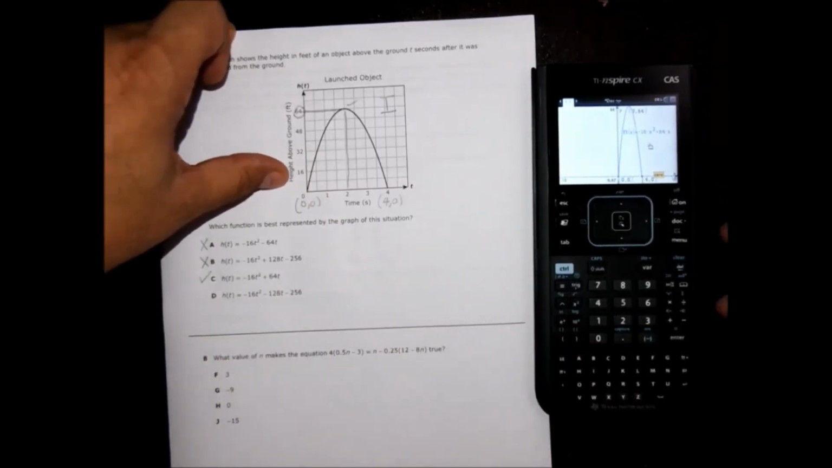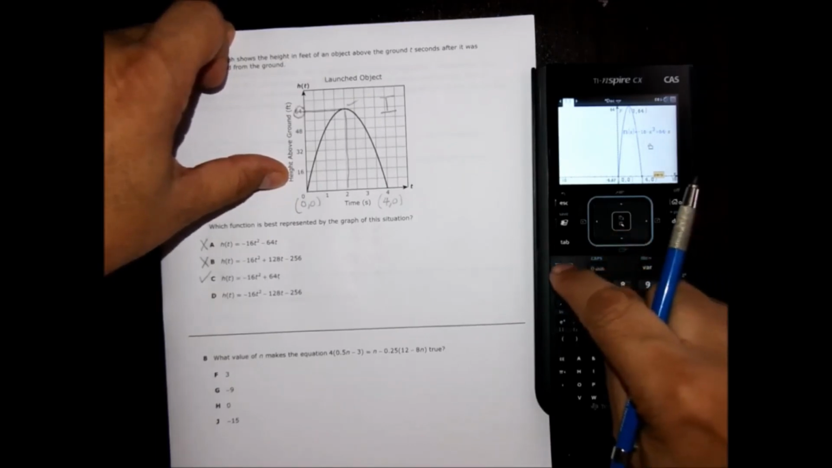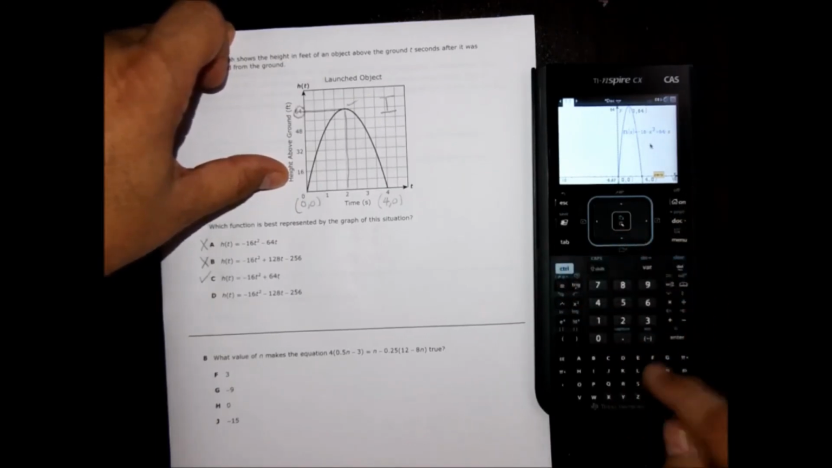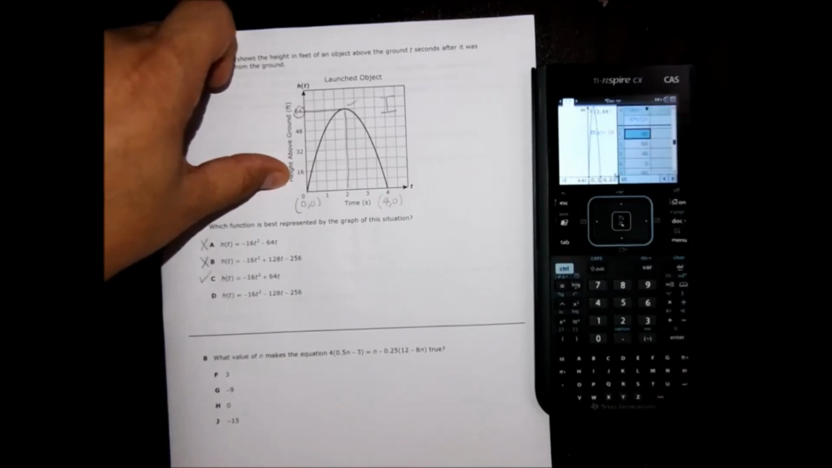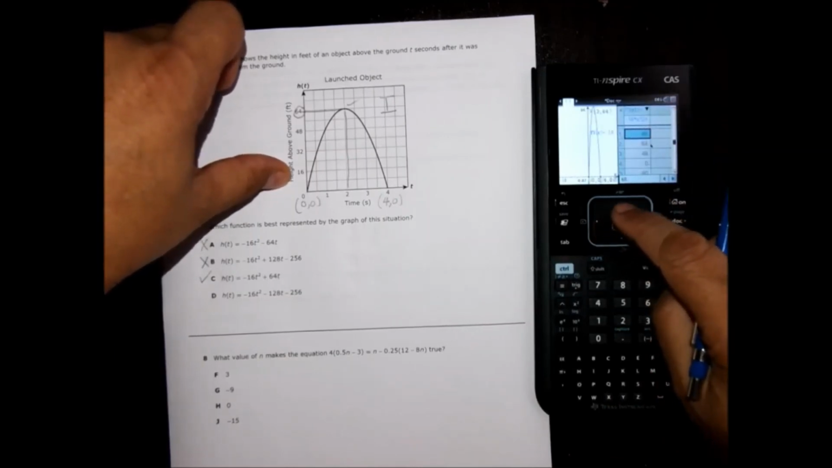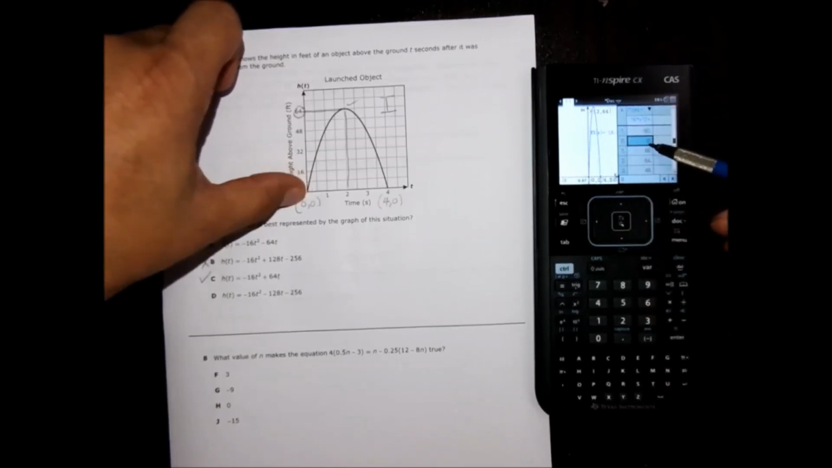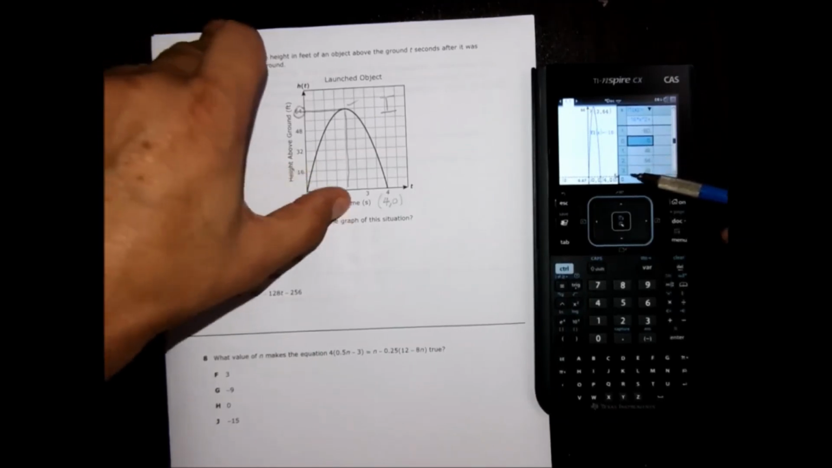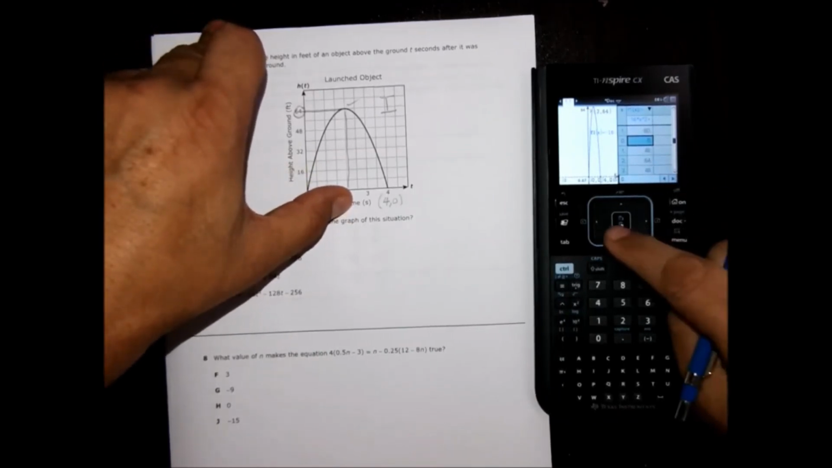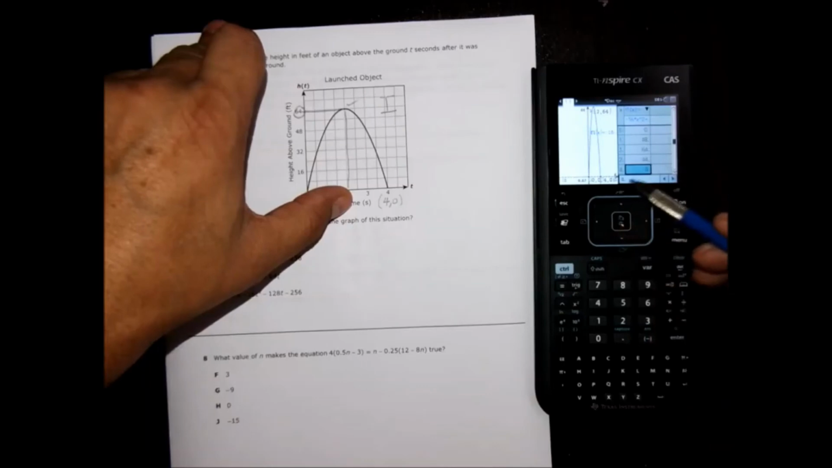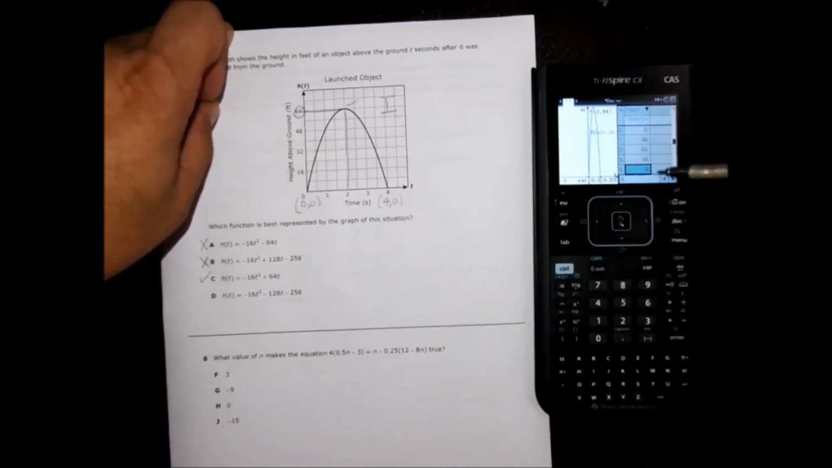Another way you can look at this is you can open the table. Press Control T and it brings up the table, and you can see our x values: at x equals 0 we have 0, at x equals 2 we have 64, and at x equals 4 we have 0 again. So we can check it by the table method.